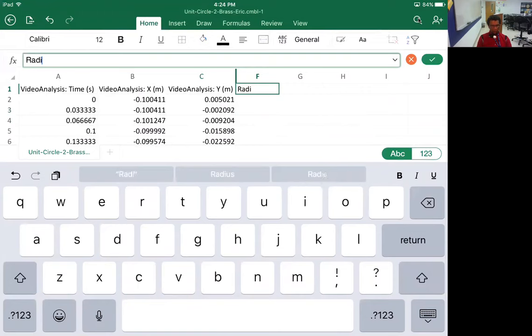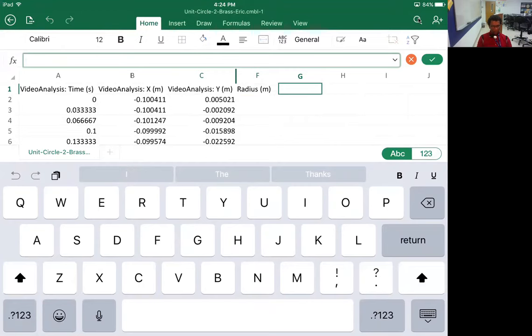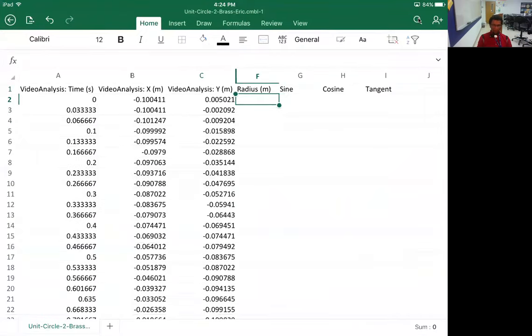All right, so the functions that I want to put in here are the following. I'm just going to call this the radius. And we know that the radius is measured in meters. If you don't, now you do. And we're going to find the sine function, the cosine function, and the tangent.